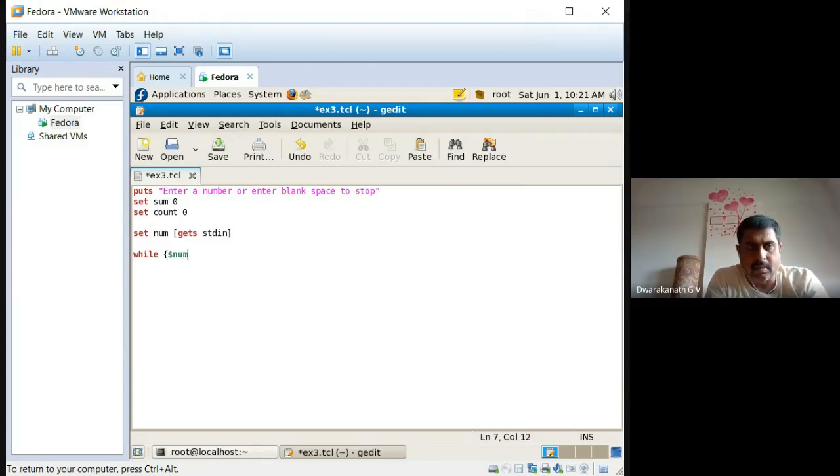while $num is equal to a space or a blank, whatever is there. So a blank space he has to enter always. So I have told you that. Now close this while loop. If this is not equal, you should again ask the user for a number. Once it is equal, you should come out of the while loop. Either way, you can do this particular thing.